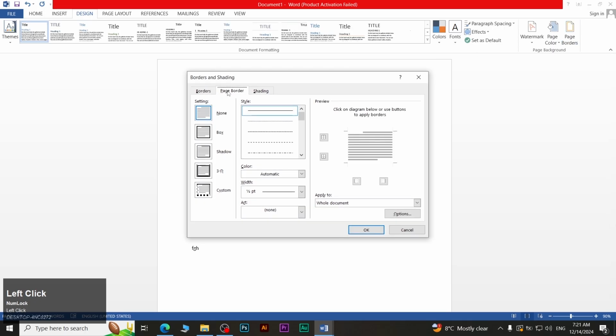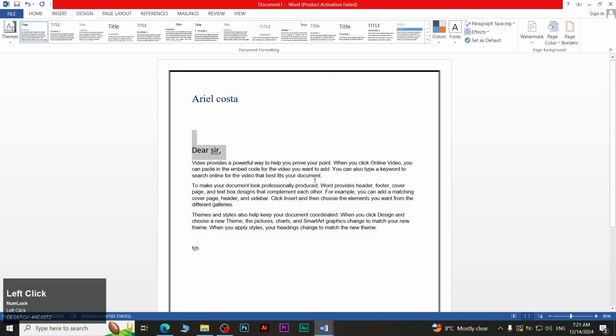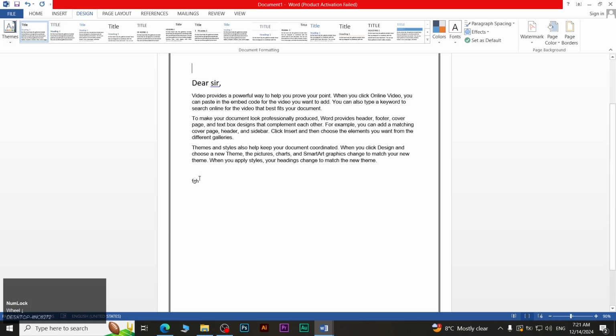Go for page borders, and over there you have to apply some sort of attractive page border. This is what you have to be doing. You can also change the address according to your use, but what I have done is something like this.